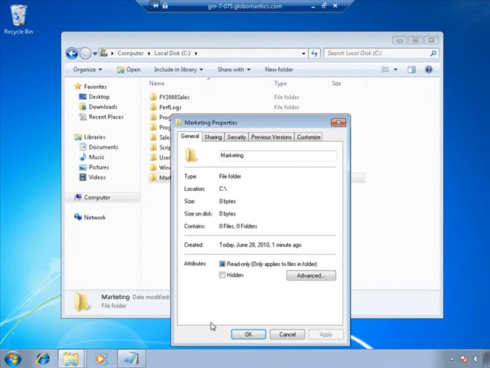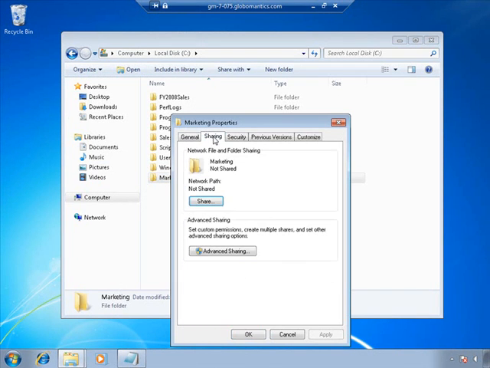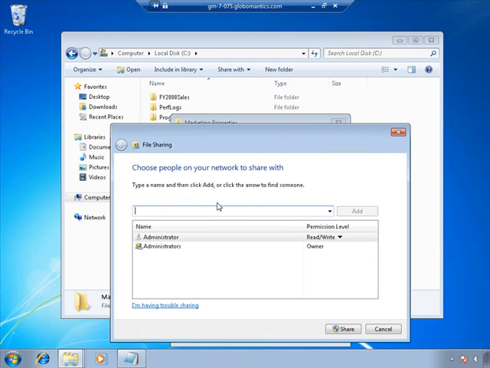Next, I'll go to the sharing tab on the marketing properties page, and you're going to see that there's two ways I can share. One is to click the share button, and the second is to use the advanced sharing button. If I click share, that gives me a very basic file sharing dialog box that doesn't achieve all of our goals. From the basic sharing dialog box, I can't limit the number of users that can access the share, nor can I change the offline files configuration.